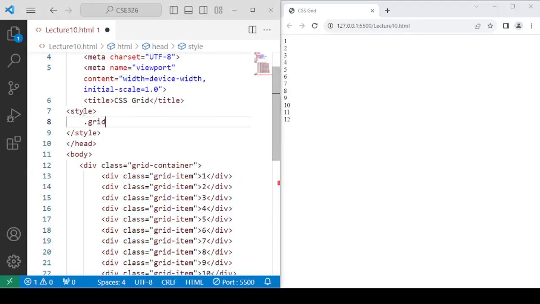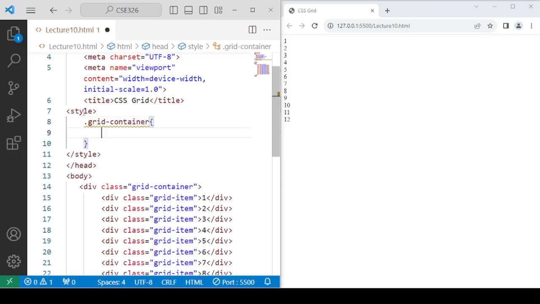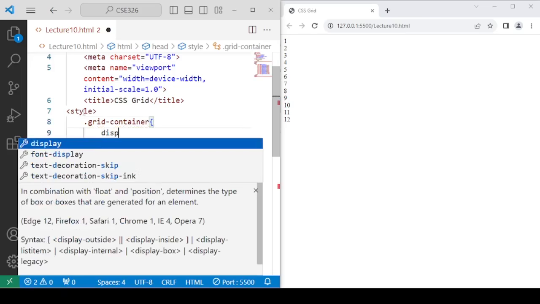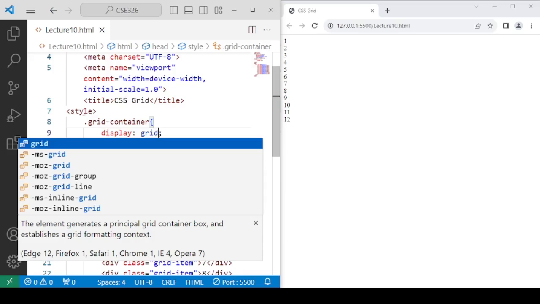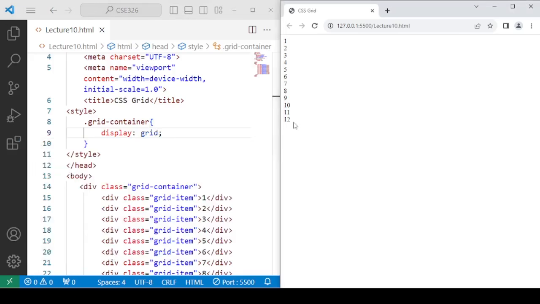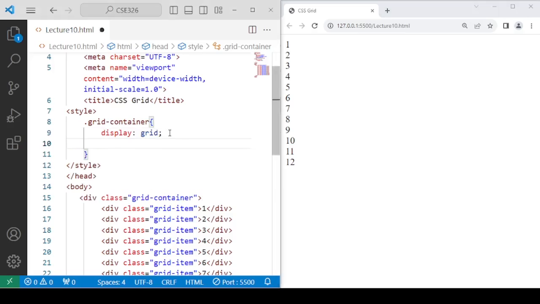the grid container class, and we are now going to use certain properties. The first one that we will use is display property, whose value we are going to set to grid. So you might feel that it has not affected this web page, but it actually has created a one column format and total 12 rows have been created. The effect you will come to know when we will use the grid template columns property.